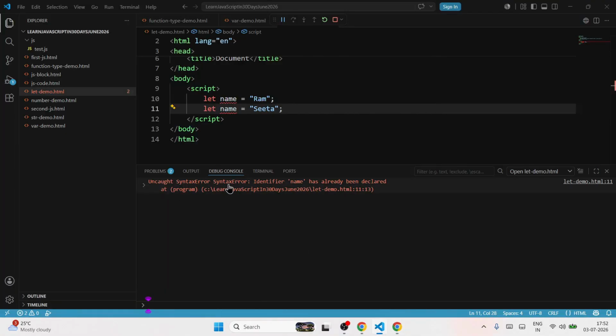See, is it giving a syntax error? Uncaught syntax error. Identifier name has already been declared. ओके okay? ऐसा एरर var के लिए नहीं आया ना, उसने सिर्फ रीडिक्लेयर कर दिया. ओके okay?